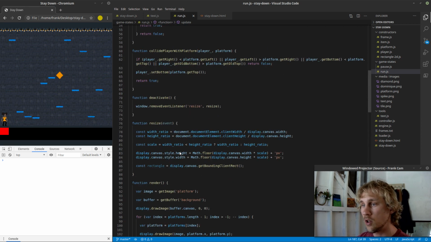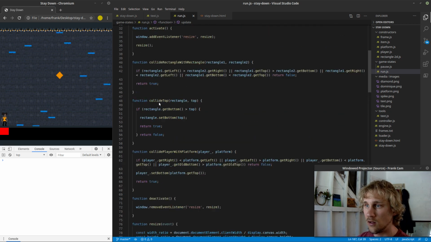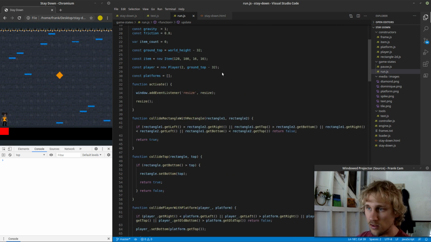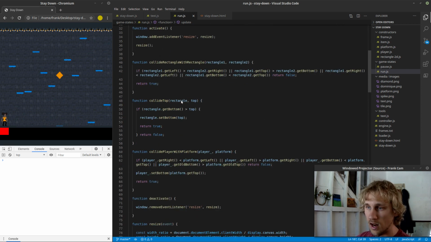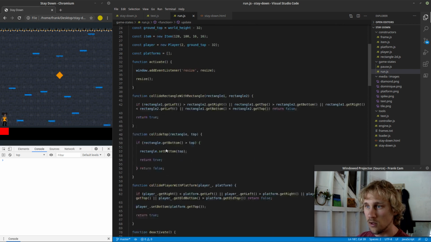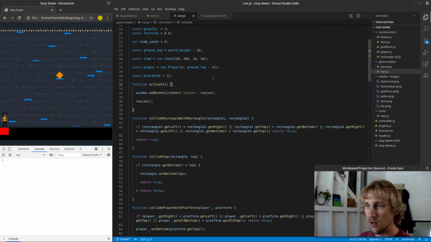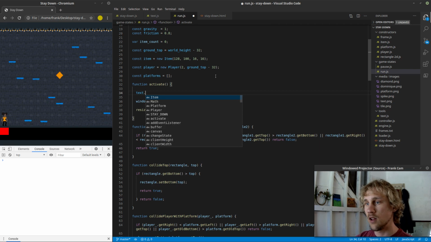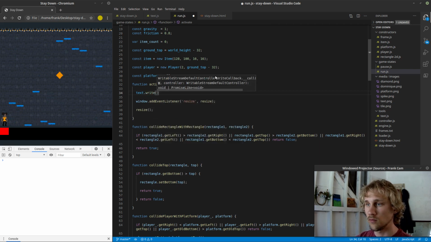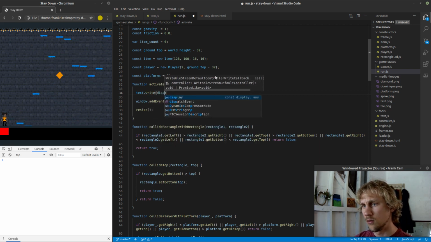So the first time I want to call it is when I activate. And I want to give it a message that says something like, hey, I want to get out of here, like where am I at? So let's find the activate method and let's say text.write display.